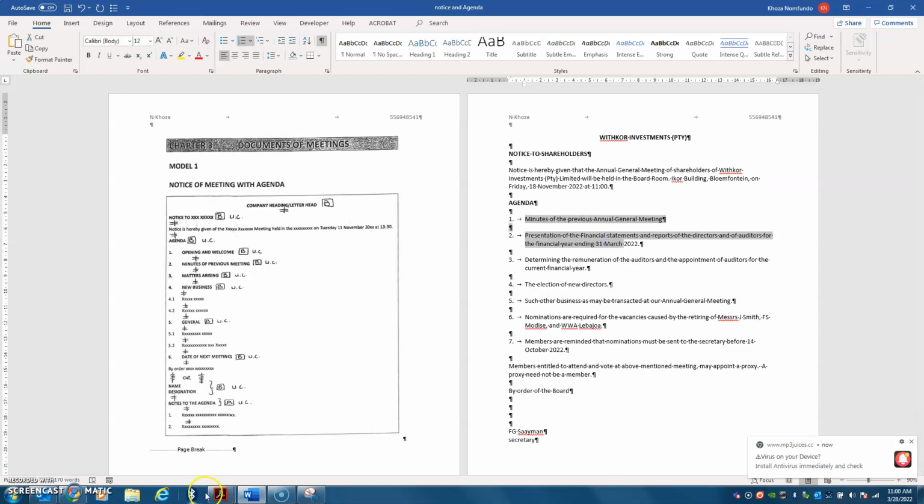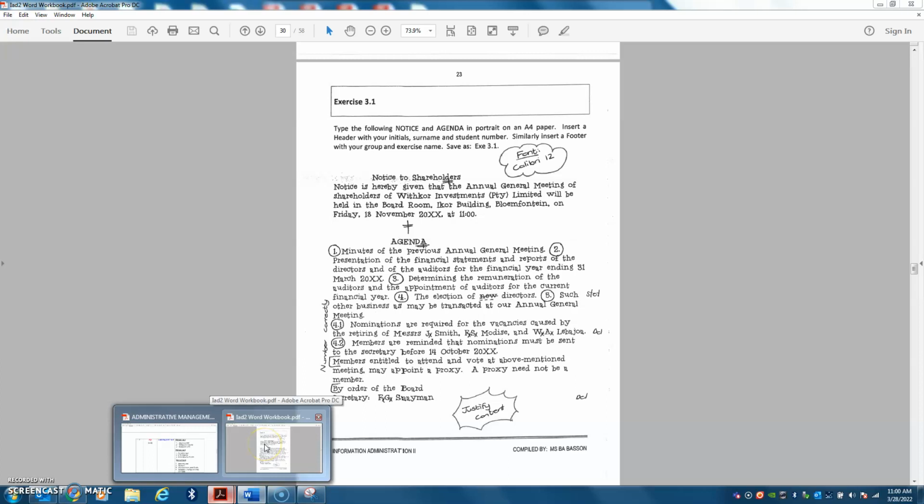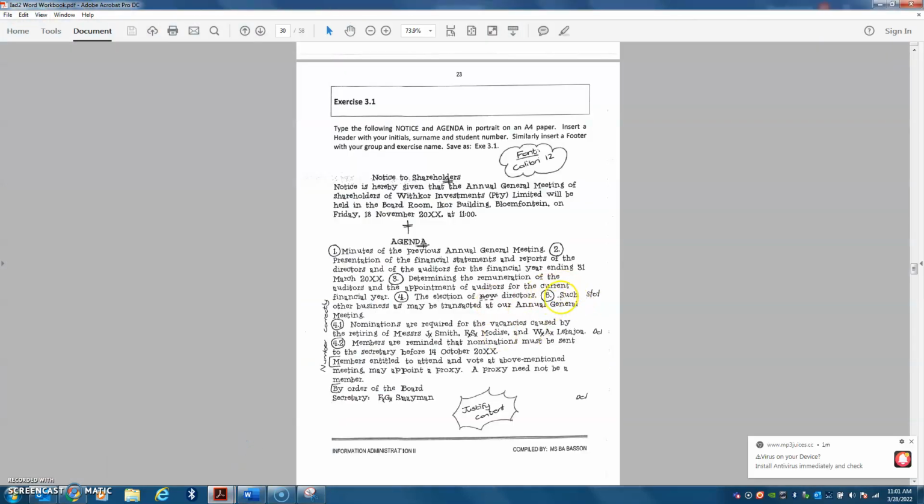I want to check how we number. Which one is number 1? We highlight until number 1, 2, 3, 4, 5. This one, the one that says such, we need to put it here. It is numbered wrongly. This one is number 5.